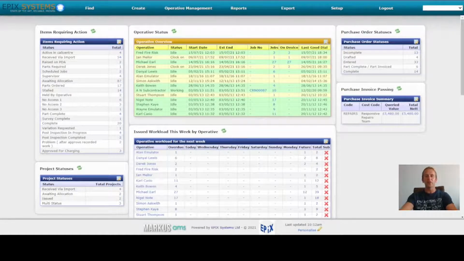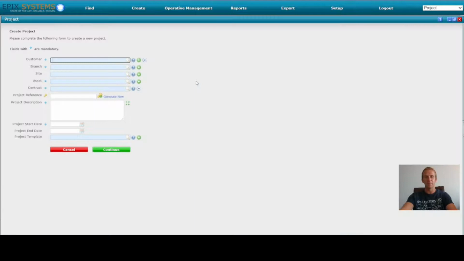Regardless of how you set up the jobs underneath the project, the actual act of creating the project is always the same. So in our demo system here we have the Create menu, and under there is the option for Project. And the overall project itself is created by filling out just a few fields here.